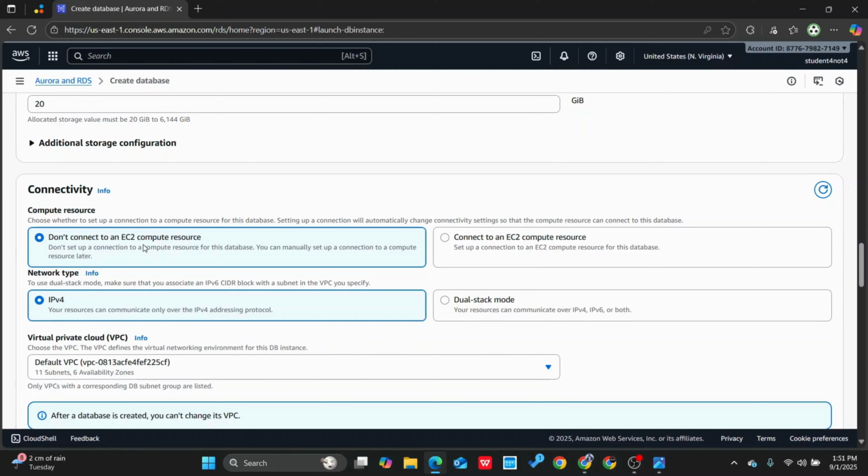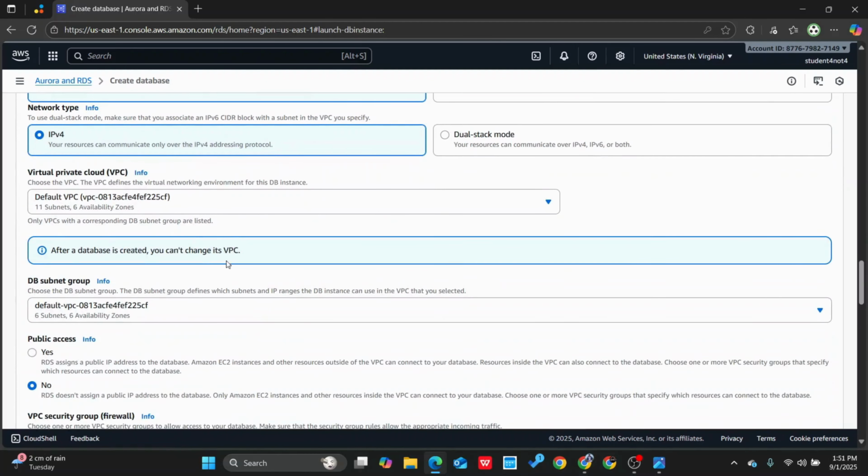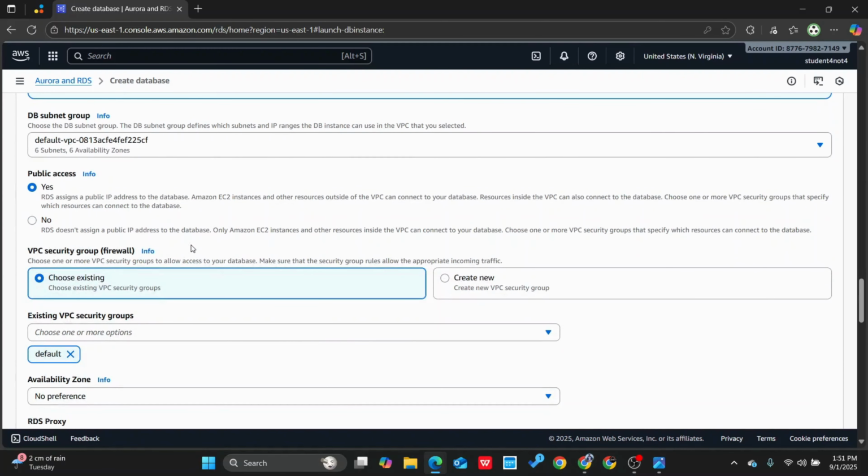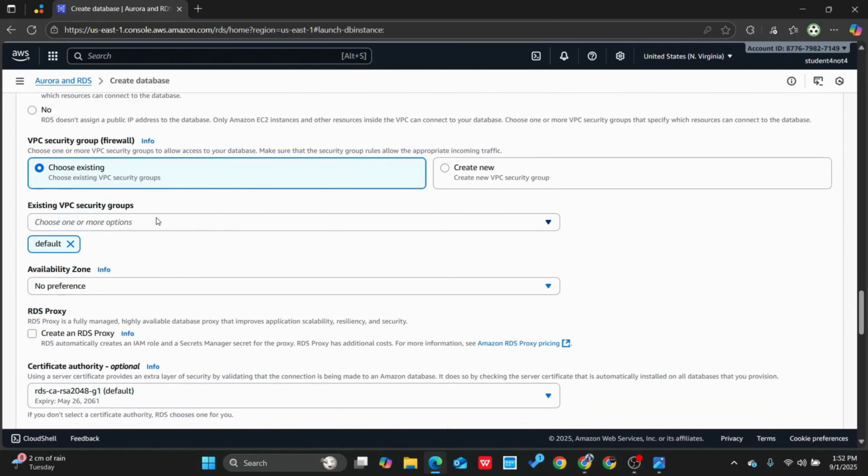Here are two options: you can give it connectivity with your EC2 also. Sometimes you are doing some kind of activity in your EC2, so you want that EC2 to be connected with this, so we choose this. Here we don't require anything else, but always allow public access, because in today's video we are going to connect our database with Workbench. The next operations we are going to do are in Workbench only.